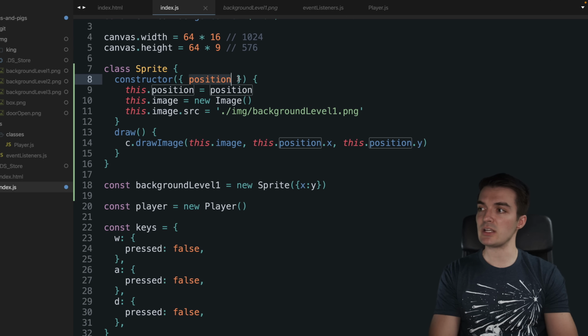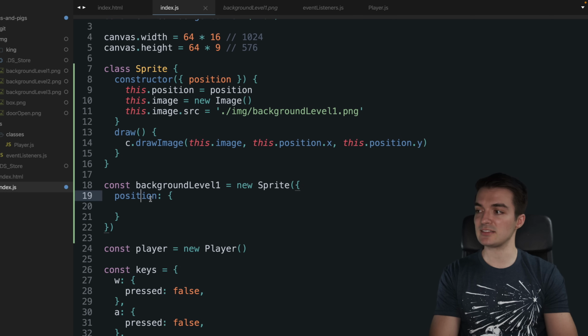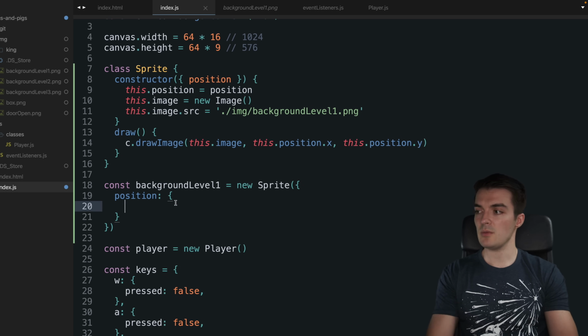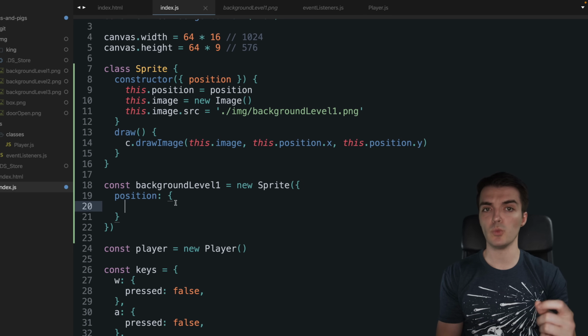So when we add position right here inside this object syntax, it requires us to add a label like so, and now we know exactly what this object is equal to. It's going to be equal to a position. It makes our lives easier because our code becomes more descriptive.